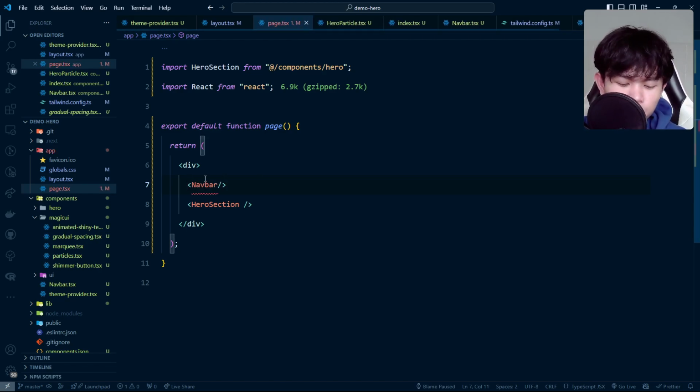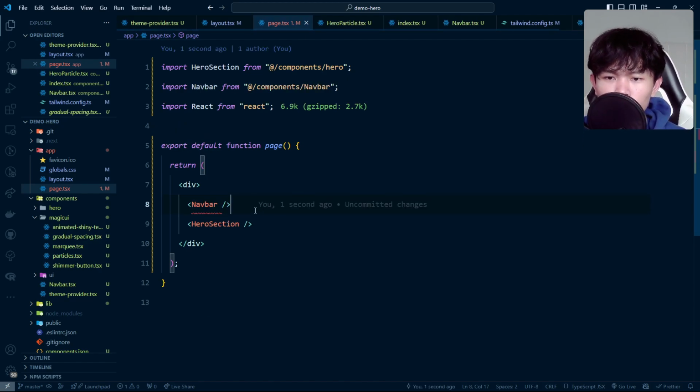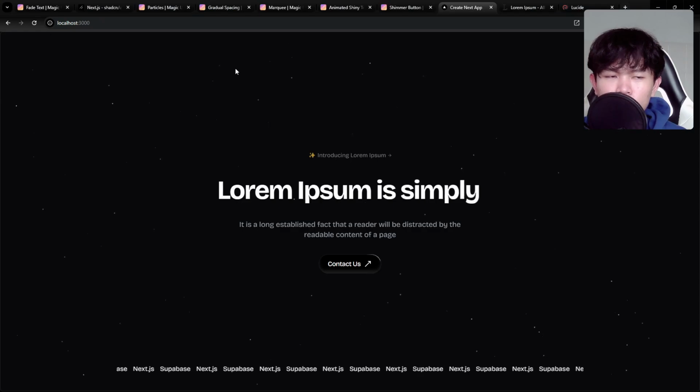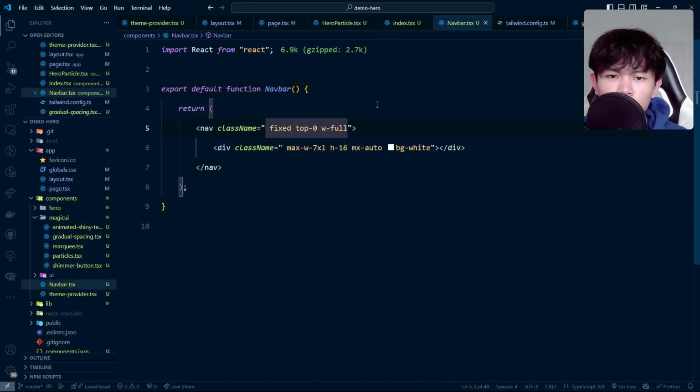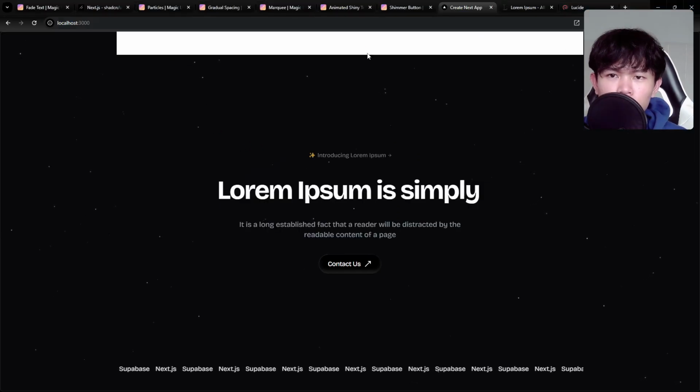If we do, oopsie. Okay, and then we can do control that. It's auto import for me. Going back, as you can see, there's no navbar right here. I would say that we need to add the z-index on this one. There you go. So right now the navbar is on top.